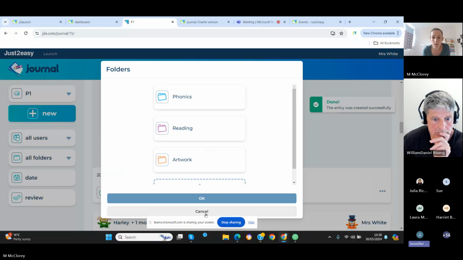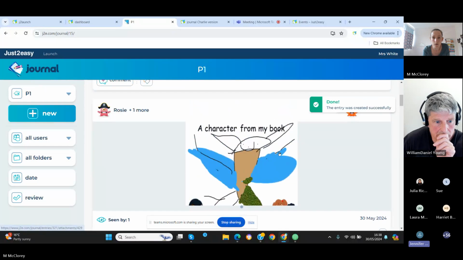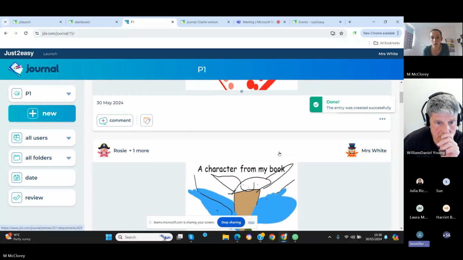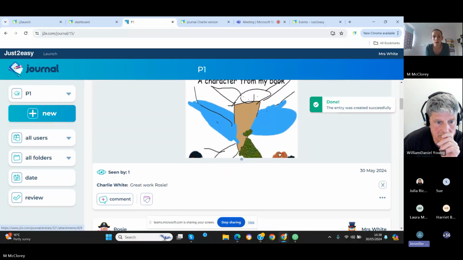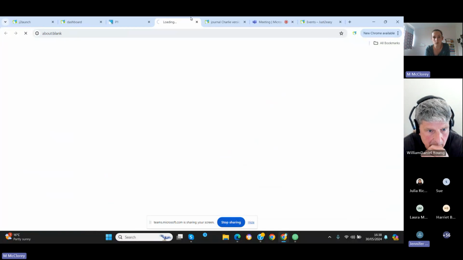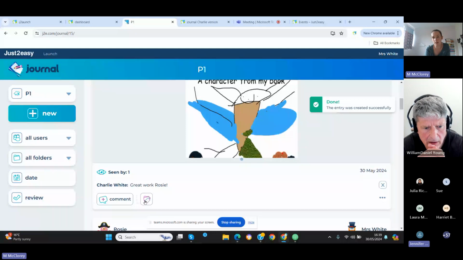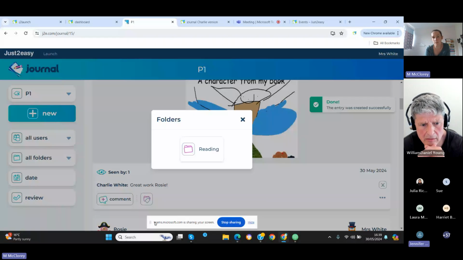Like on Seesaw, the post, say it was a literacy post, because I put it in the literacy folder, it shows up above the comments. So it's just here. Can you see? Yeah. Underneath, it's that little folder there. I've color coded it, so that purple one was reading, but I can click and see that it's the reading folder. Yeah, that's great, perfect.